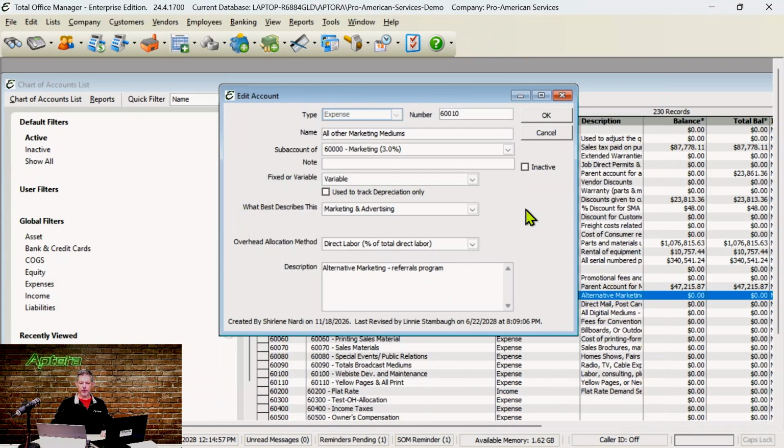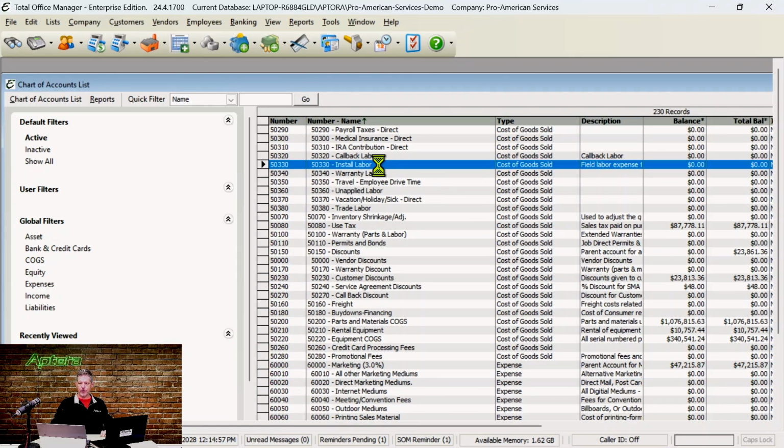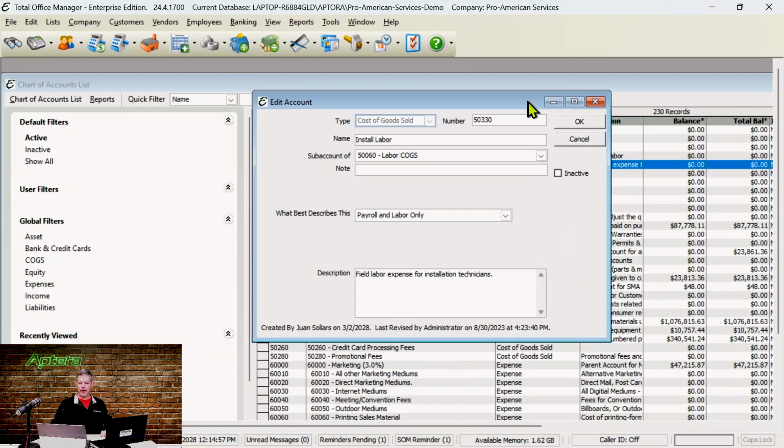All right, so "what best describes?" All over the place, real important. Start at the chart of accounts. Identify your cost of goods sold, identify your expenses, let the software know what it is you're talking about. Like for example, I'll double click on install labor, cost of goods sold. What best describes this? Payroll and labor only. If it were equipment, we'd pick serialized inventory, and that's how the software would know.